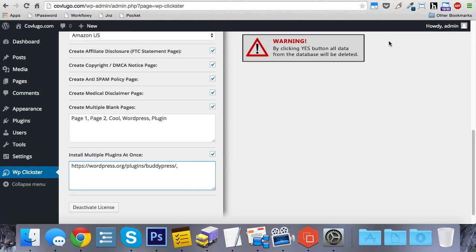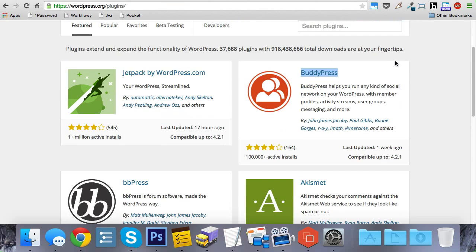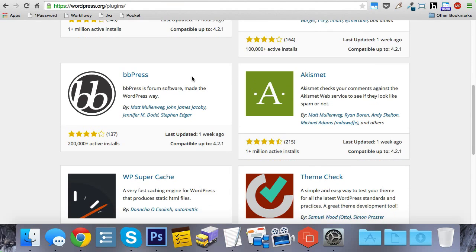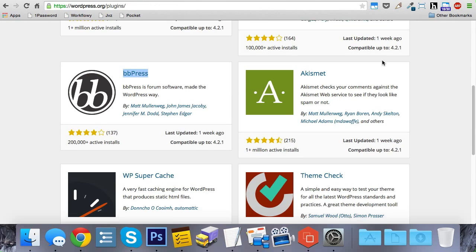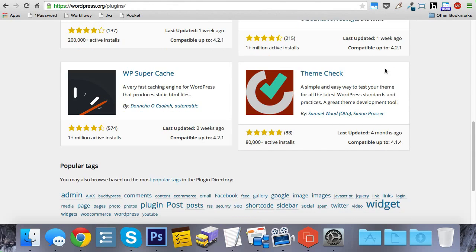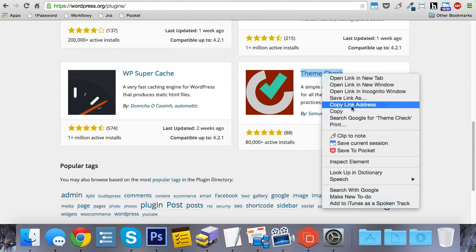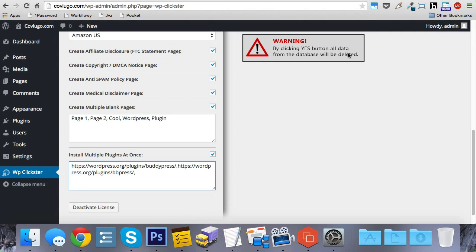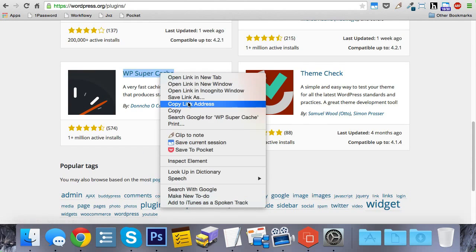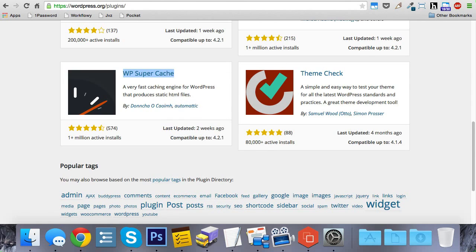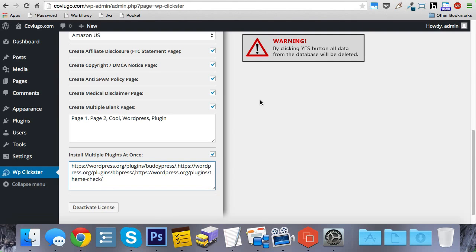So I put a comma right there. Then I hop back over here and let's also grab bbPress just for an example, and I would paste it right there and then another comma. So that's going to install both of those plugins for me. I'll also grab this one here, Theme Check, and I will paste it there. And let's lastly get this one here, WP Super Cache. So I will separate that by a comma and paste.